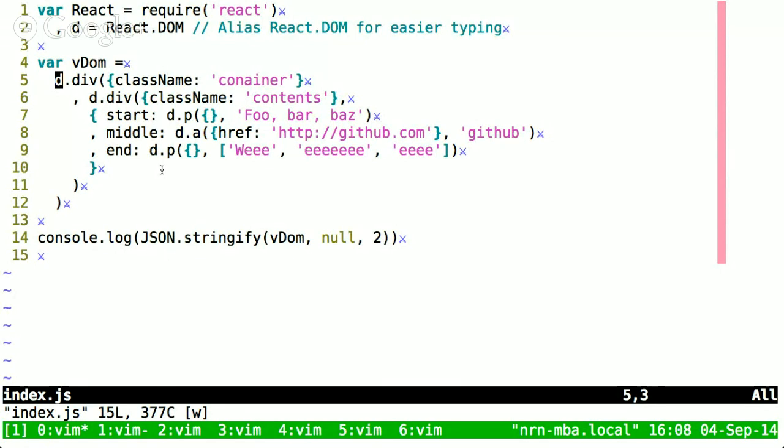So I just alias that to D for brevity's sake. We're declaring a virtual DOM element here. The root node is a div with a class name of container, and we're having a div inside of that with a class name of contents. That has three children: a start, a middle, and an end. The start is a paragraph, the middle is an anchor tag, and the end is another paragraph. We're just logging that all out to show what that looks like.